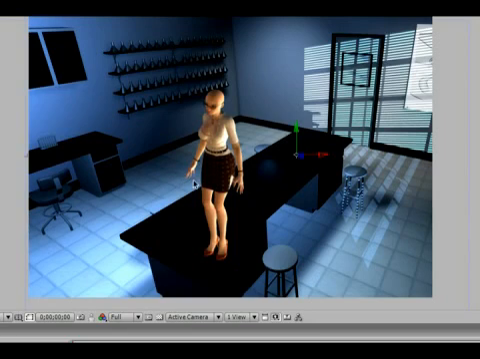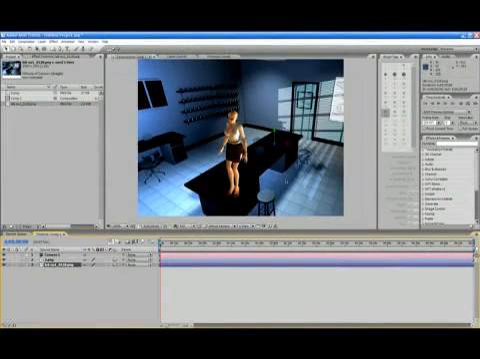So we're going to do three things. We're going to mask out the table, we're going to move her behind that mask, and then we're going to duplicate the mask that we just created and place that in front of the whole scene, and you'll see the effect. So the first step is to create a mask of this layer, which is the bottom layer, the lab.